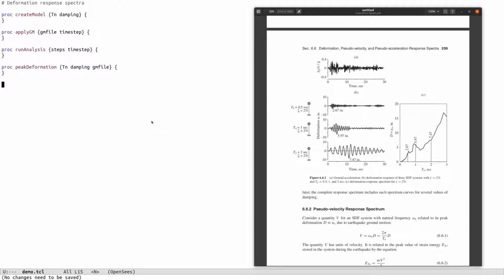So today we're going to look at how we can use OpenSees to create a deformation response spectra. We're going to do something similar to here in this textbook, where we take our ground motion, then we take a single degree of freedom oscillator with these properties. So we give it a damping ratio, and we give it a natural period, and we run a ground motion simulation, take the peak deformation, and then we plot this down here. So we'll end up with a plot of peak deformations for an oscillator with a given natural period.